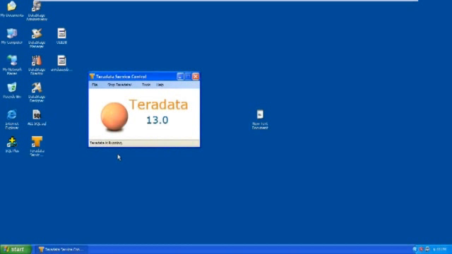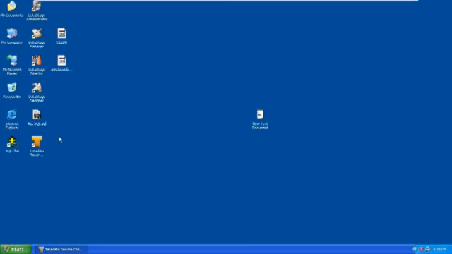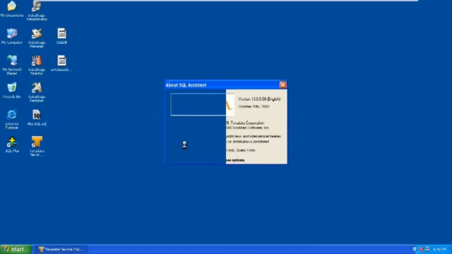PDE means parallel data extension. Right. So now my Teradata service control is started. Now I'm connecting into my database. Right. Open with Teradata SQL Assistant.